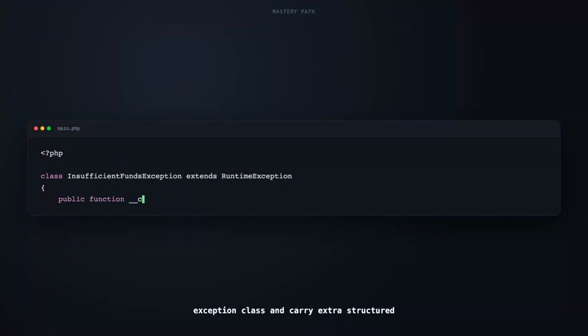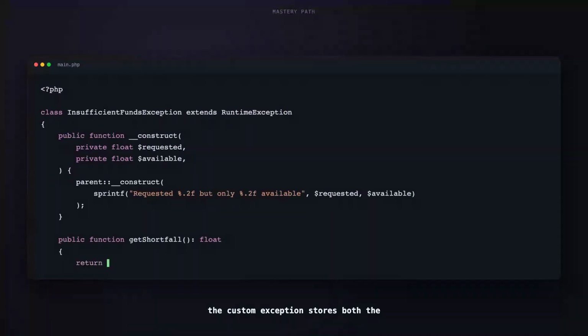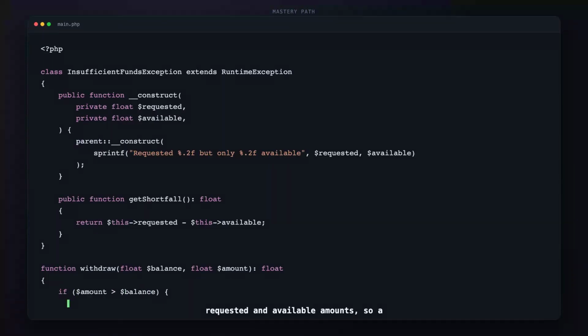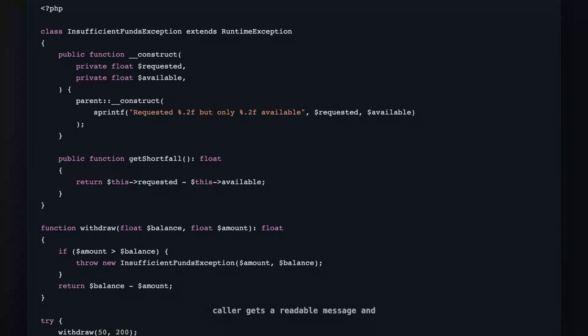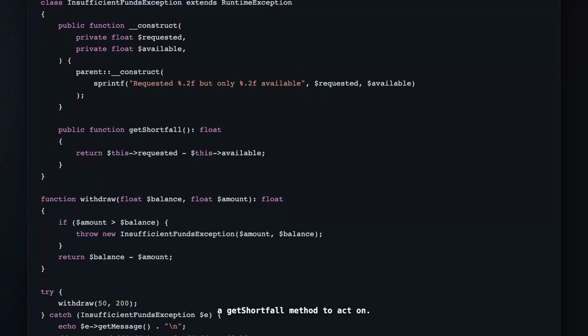For domain-specific failures, extend an existing exception class and carry extra structured data along with it. Here the custom exception stores both the requested and available amounts, so a caller gets a readable message and a getShortfall method to act on.